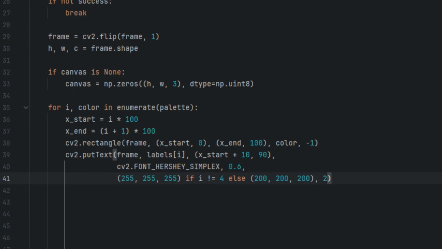cv2.putText writes the labels like blue, green, etc. inside each rectangle. x_start plus 10, 90 is the position for the text, a little inside the box. cv2.FONT_HERSHEY_SIMPLEX is the font style. 0.6 is the font size. The color 225, 225, 225 is white for normal colors, and the 200 is a light gray text for the eraser because it's black, and white would be too harsh. And this 2 over here will be the thickness of the text.